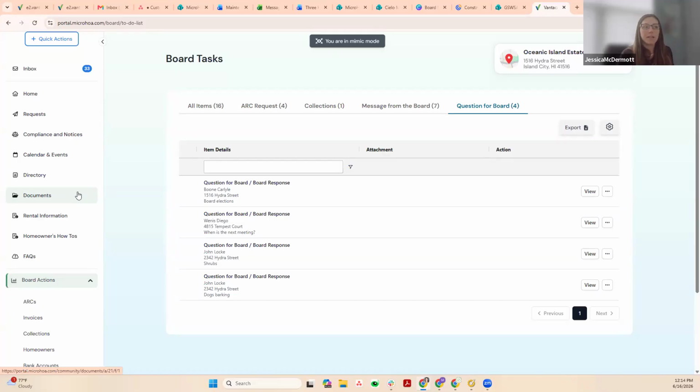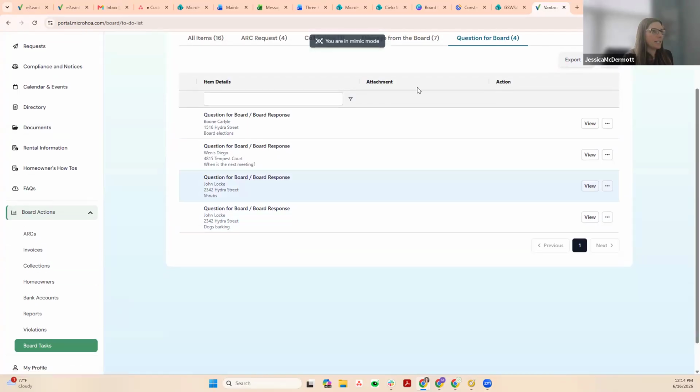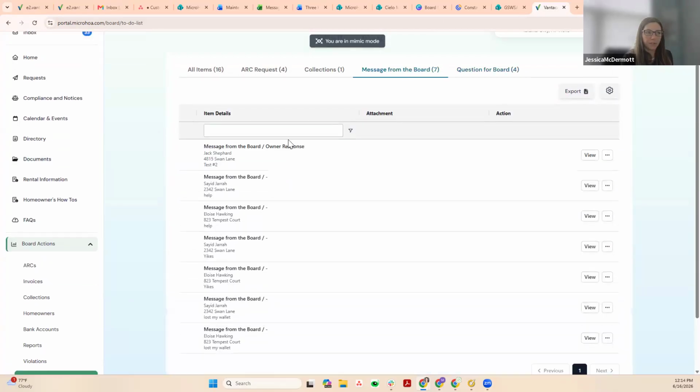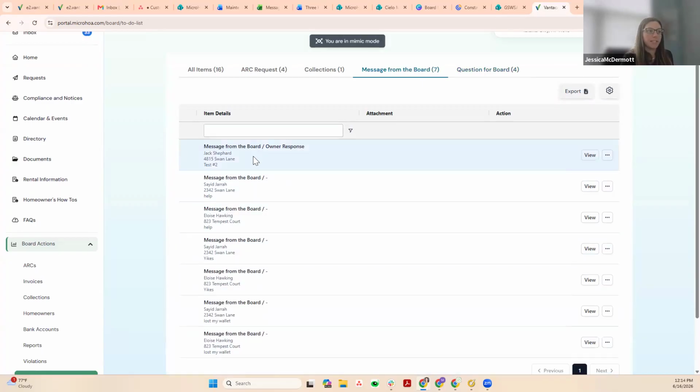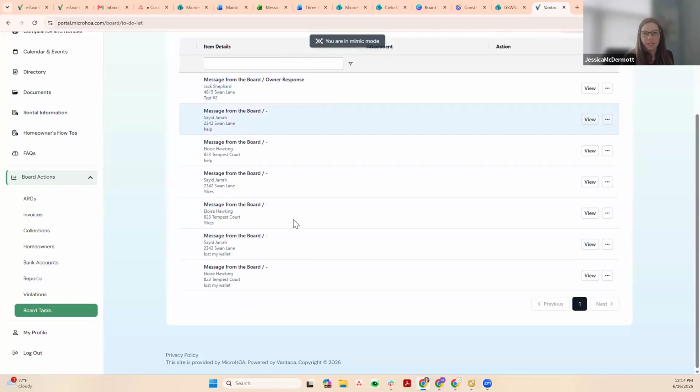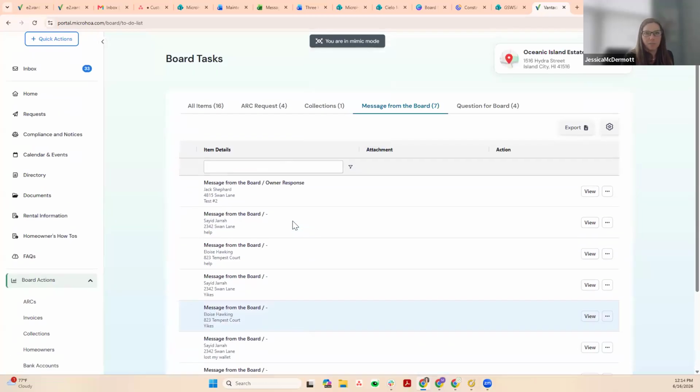However, if you ask us to send a message to one particular owner, if it's a broadcast message, we send it to everybody as a do not reply. And the reason we do that is because if we sent it as a regular message from the board, you would see a copy of it for each owner in your association in your portal thread here, and we don't want to clog that up.